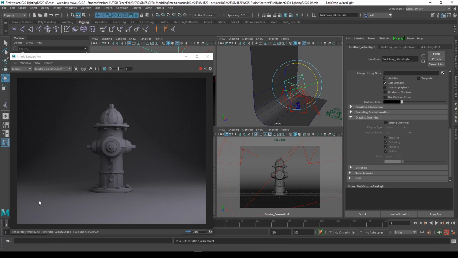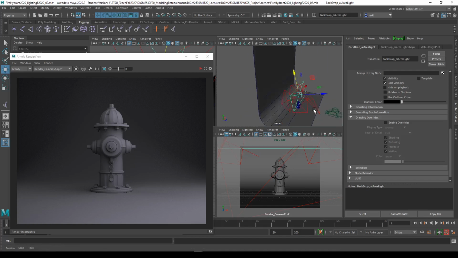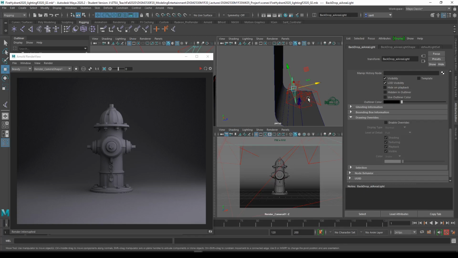So I'm not going to wait until it's finished. I'm just going to stop IPR because I already know that this is okay. I'm just going to have to reposition it, move it down more. And this guy, I want it to be behind the object, the fire hydrant, because I don't want it to multiply the brightness on that. I just want to light the backdrop.